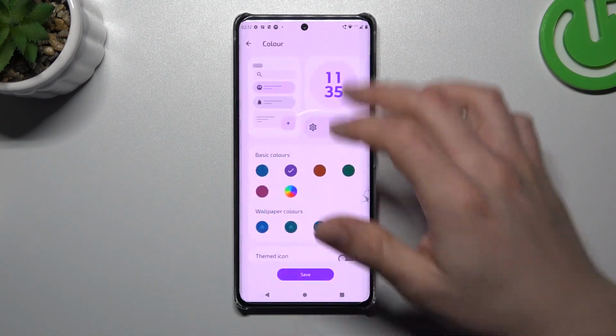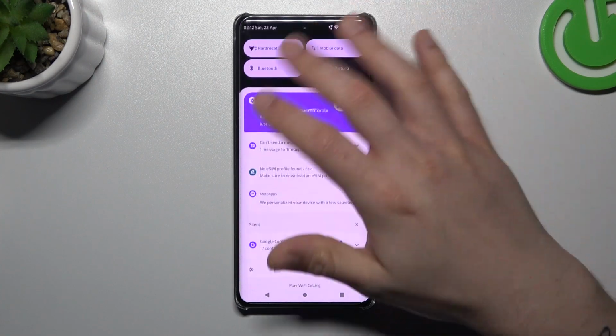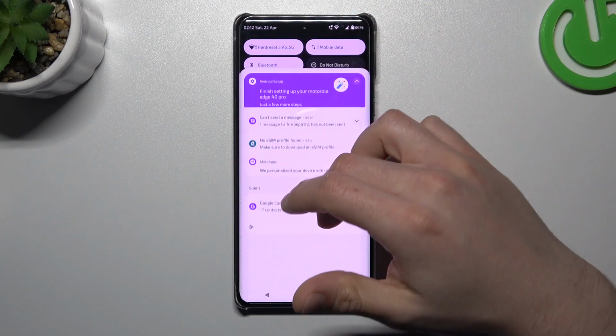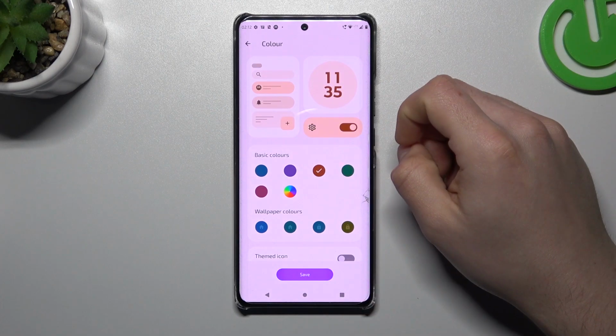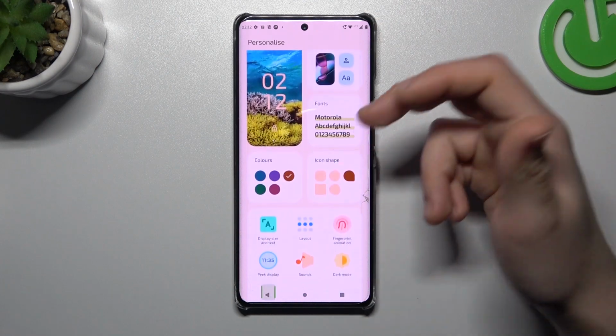The next one, colors. This is the color of the accent in the system. You can see now I have a top menu, purple, for example. We can change it to brown, click save, and that's it. Now we have brown system accents.